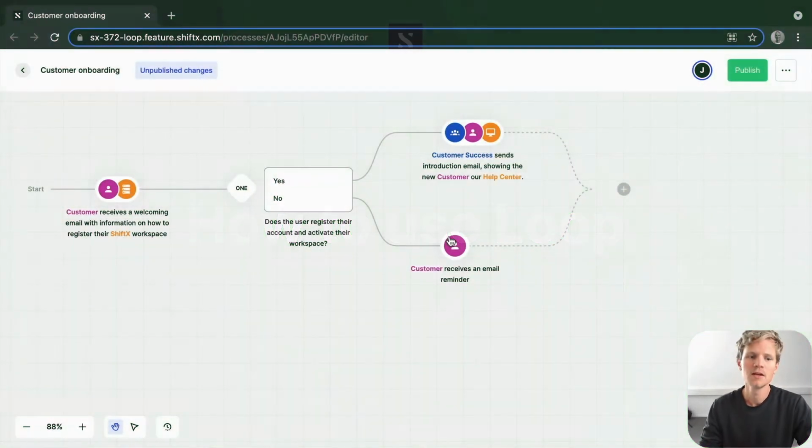Hi friends, I'm Ida from Shiftex, and today I'm going to show you some brand new functionality that we call Loop. Looping in Shiftex lets you go back to repeat or retry a step, reference, or a split in your flow. Let me show you. Here we have a flow. This is actually the start of our customer onboarding here at Shiftex.